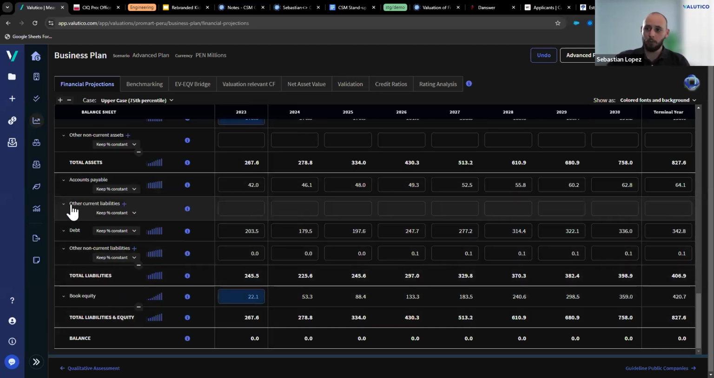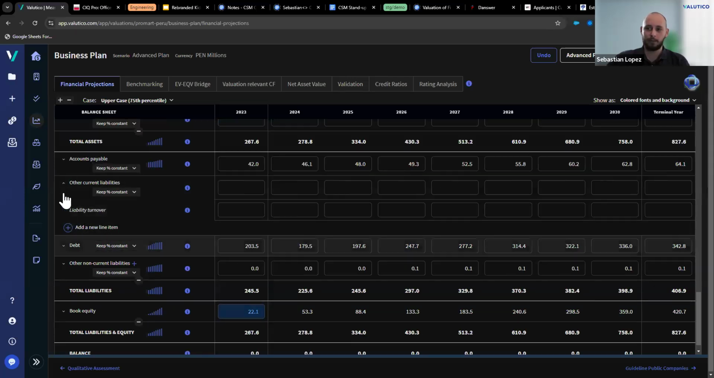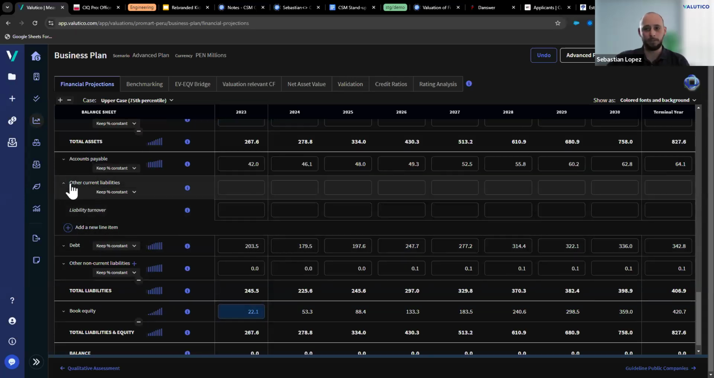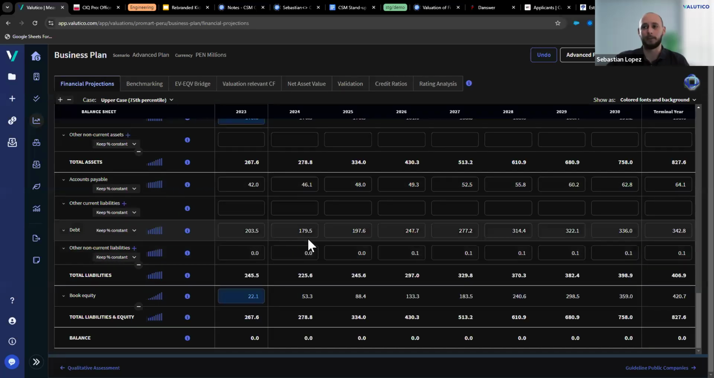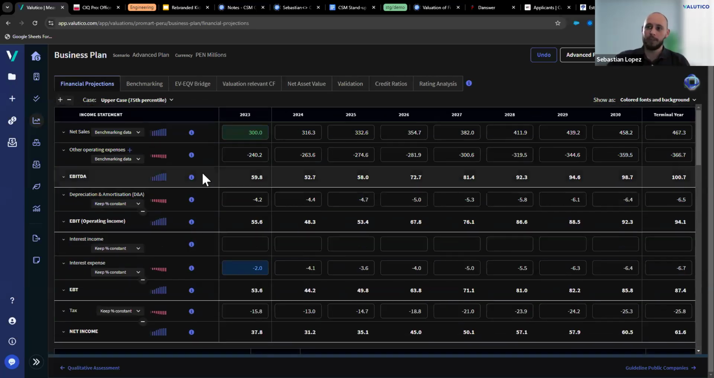Okay? As mentioned before, all the other accounts will have the plus on the right-hand side, so you can just keep going and add any new line item that you want, and basically have a more complete balance sheet. Now, we already checked the benchmarking tab. We already know what this does, but you can also see that there are a lot of tabs on the right-hand side. First off, we have the enterprise value equity value bridge.